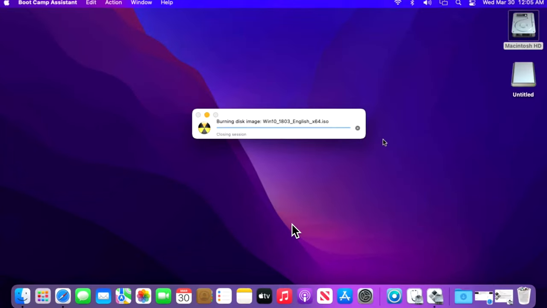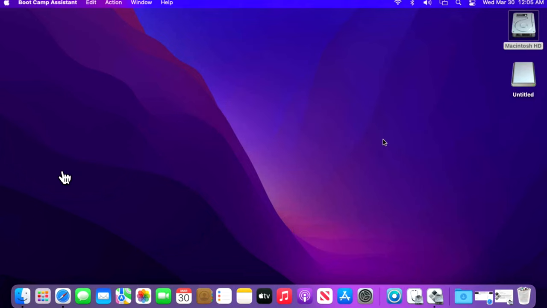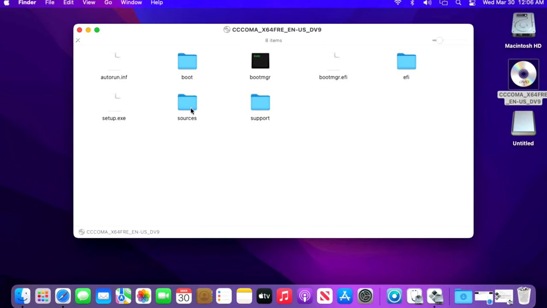Okay, the DVD is just finished. It's closing the session and finishing the burn, and it's going to eject the drive. Once it's ejected, you can push it back in. Our Windows 10 DVD is created, and we're ready to go here for the next step.